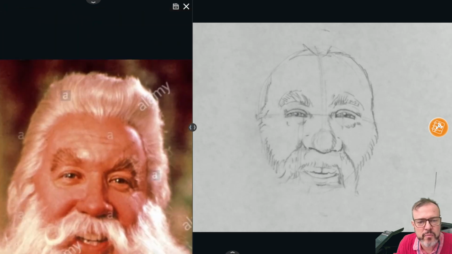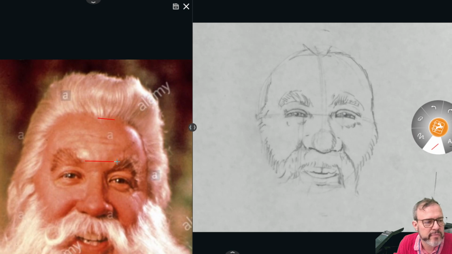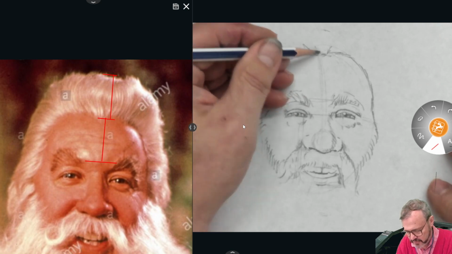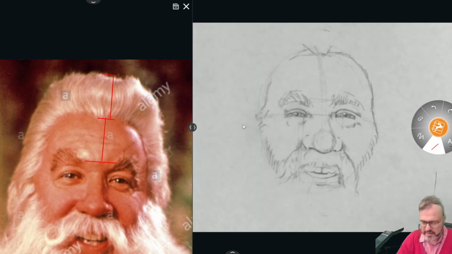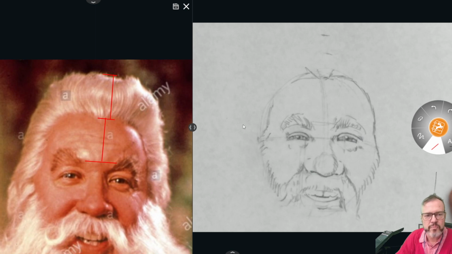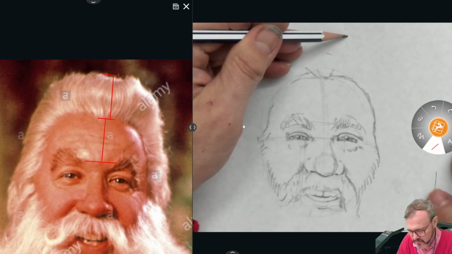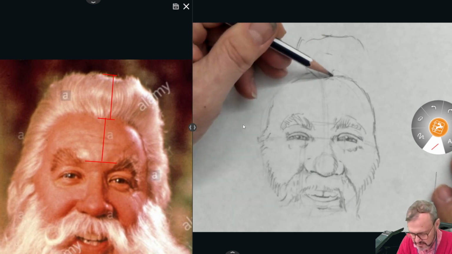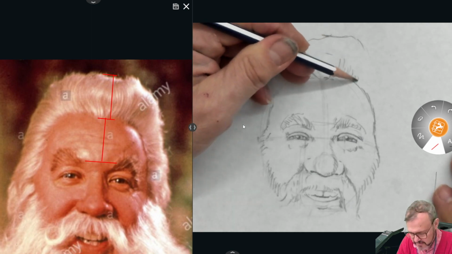We're going to use a little more fractional thinking to determine how high the hair comes up. So if I go from the brow ridge to the hairline, that's just a little smaller than the hairline to the top of the hair. You see that? So if we go brow ridge to hairline, and we go almost that much again, that's going to bring us way up here for the top of the hair. He's obviously using some product in that hair to get it to stand up like that.